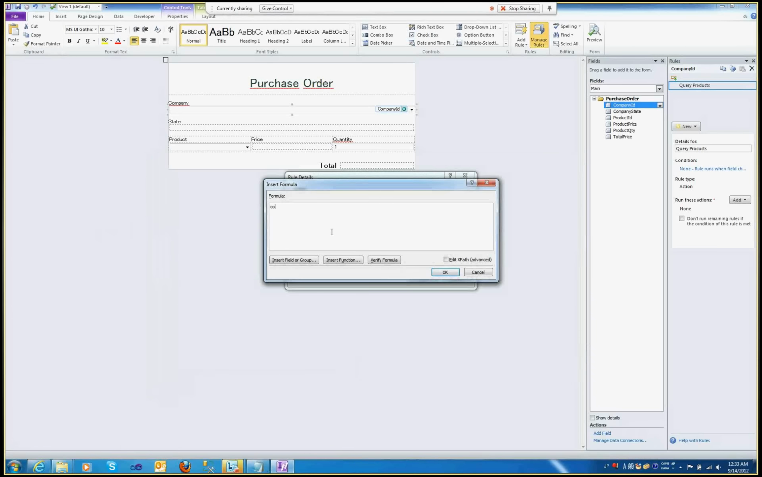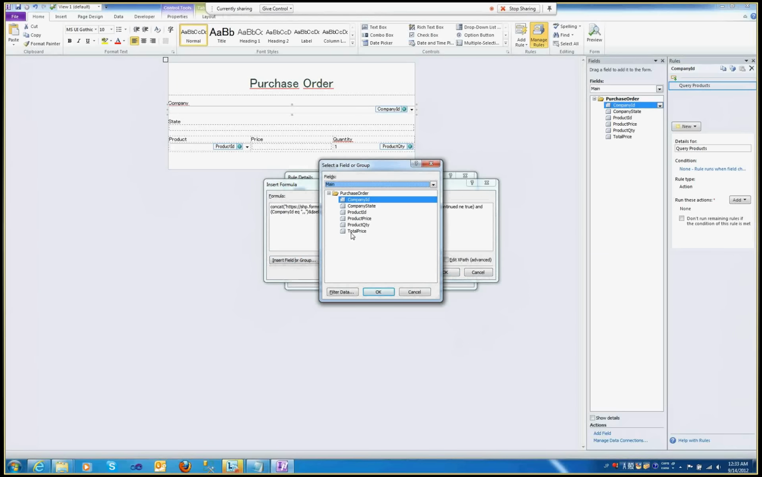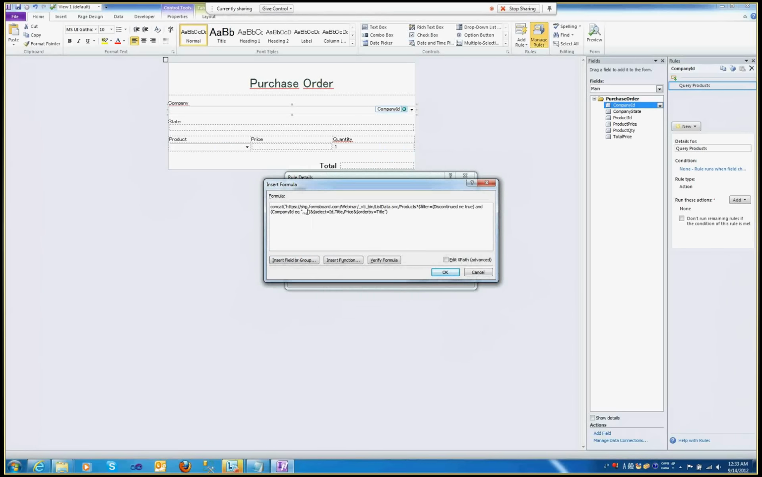Okay, so I'll put this in a concat formula, and then I will replace this placeholder with a field in just a moment. I'll insert the company ID, and it looks like we're all set here.